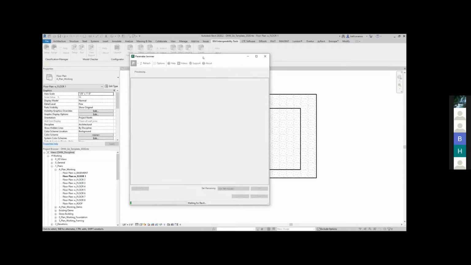So that tool basically takes your company standard parameters and pushes them into families that may have come from a different source or whatnot.